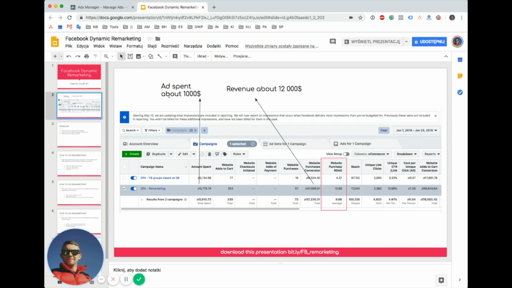So here are the results. We spent on advertising about $1,000 and we got about $12,000 in revenue. This campaign at the bottom is the Dynamic Remarketing. The top one is called Dynamic Prospecting ad. We also did a good ROAS here, almost 5, but I will talk about this kind of prospecting in the next video.